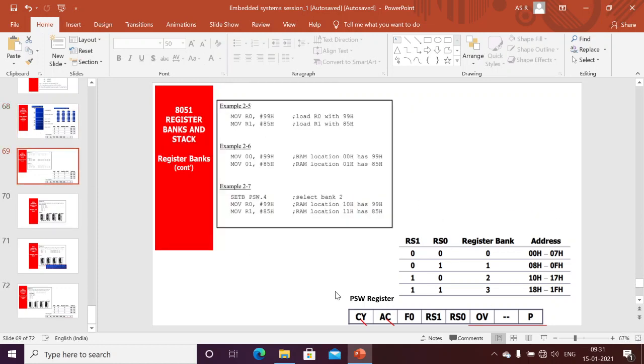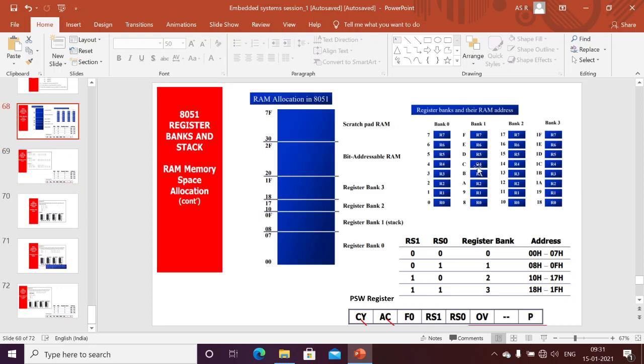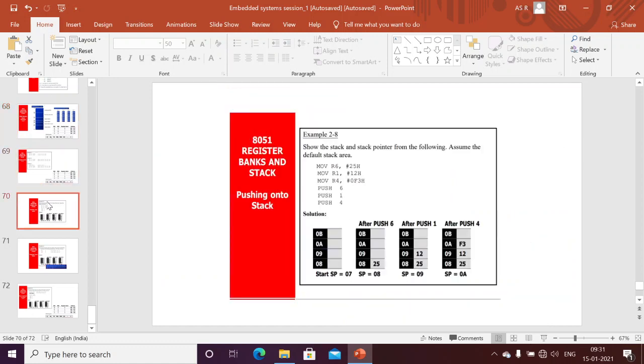Here we can switch to the respective bank, and we can use those registers. For example, if I want to use these registers, I can switch to this bank, and we can use these many registers. Next, we'll understand push and pop operations.